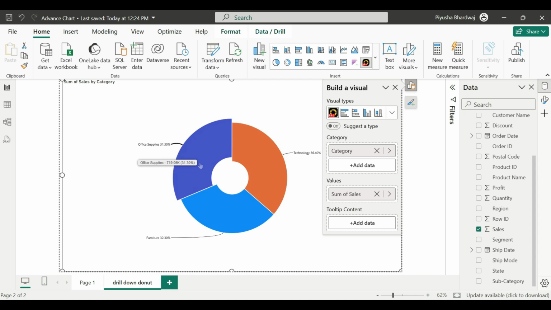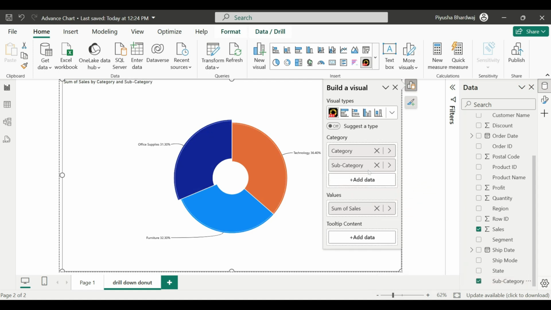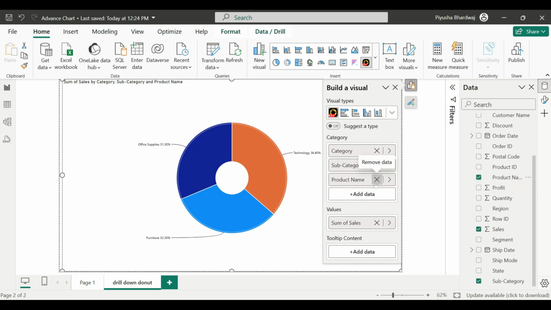But if you want to go into details about category, let's say if I want to see the subcategory also, I can drag subcategory below category. Then I can drag product name below subcategory. Actually, these are hierarchy columns: category, subcategory, and product name. Those subcategories have different products.